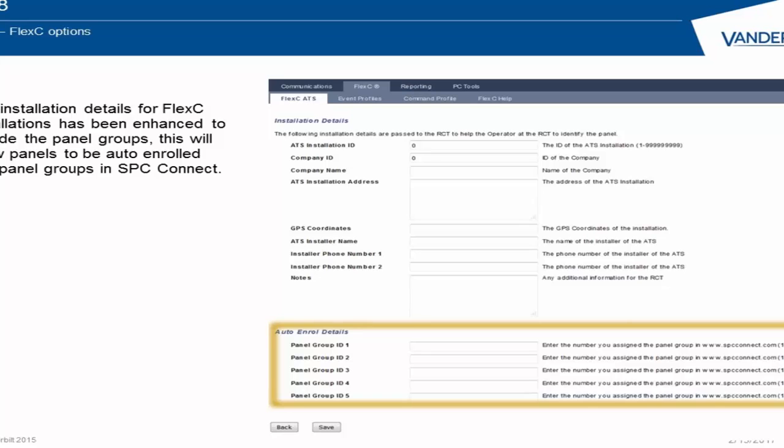The value you put in there must match the panel group value that's entered in on your SPC Connect account. And once they match and the company ID matches, then the panel will be automatically enrolled into the company, but also into the panel group itself.